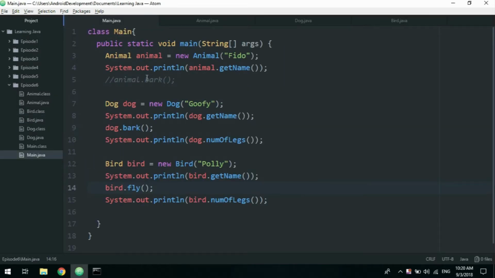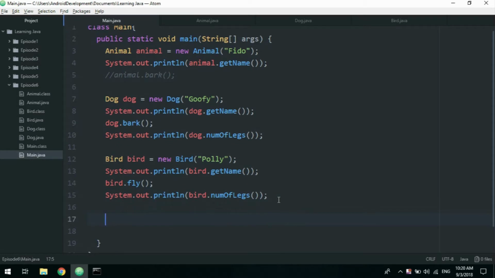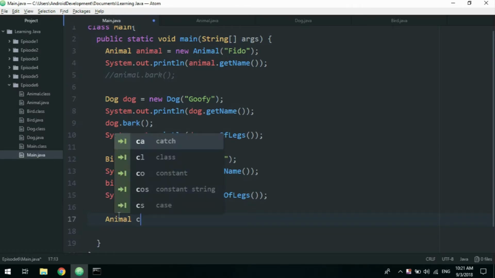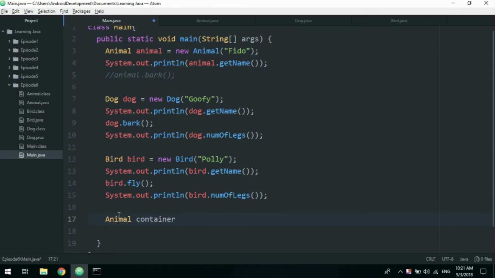All right. The last thing that's great with inheritance is the type of containers that we can use. Now, since dog is an animal and bird is an animal, we can use an animal variable, and we'll call it container. And that is equal to, let's put our dog in there. This is perfectly valid because the container variable expects an animal. The dog is a dog, but a dog is also an animal.